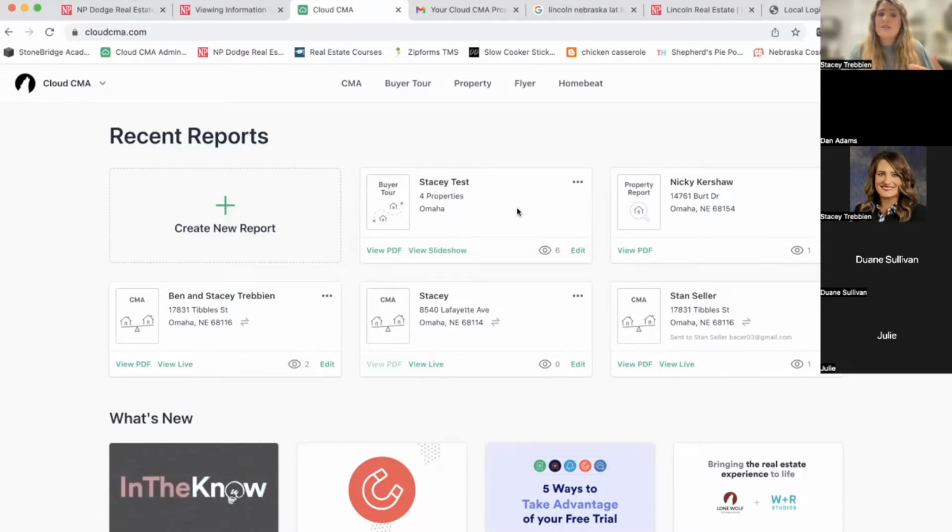Now with the Cloud CMA version, you will have collected those addresses or MLS numbers ahead of time before you come here to create the buyer tour. So you either got them from the MLS or the client sent them to you, and let's say you've got 4 properties that you want to show a buyer, but you want to give them something to take notes or keep track of those properties. That's what I'm going to show you in Cloud CMA.